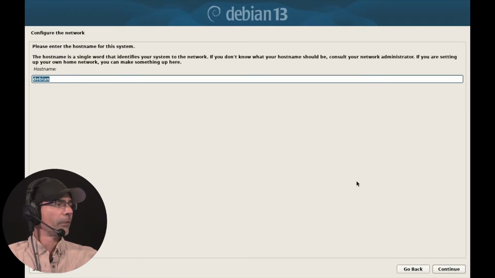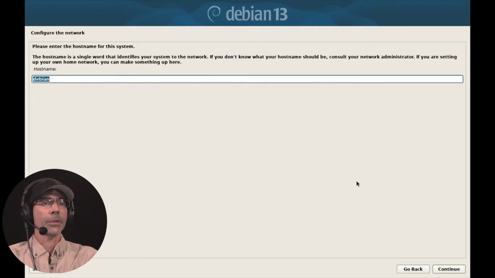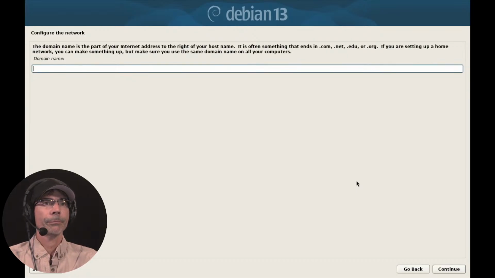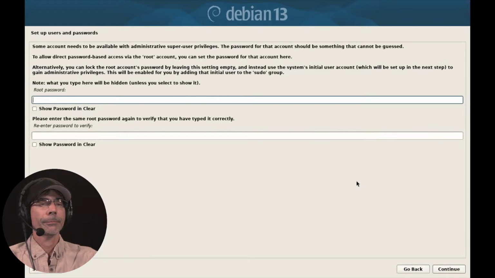All right, so that's configuring the network right now. And we'll just keep going forward until it gets to the main install phase. So please enter the host name for this system. I'm going to call this template-debian-13-client. Press enter. Domain, we're not using a domain just yet, so we'll just press enter for that.